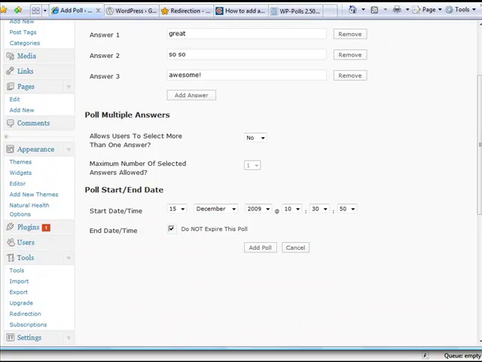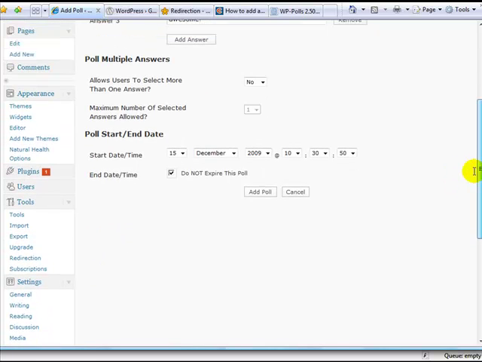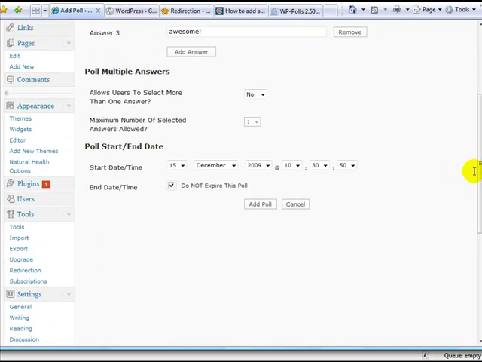And then you can allow people to select more than one answer, or just one. You can also have the poll start at a certain time and end at a certain time. This is nice because you can create multiple polls and have them change weekly or once a month, even though you're just setting it up once, and you can have them stop and start and all that good stuff.